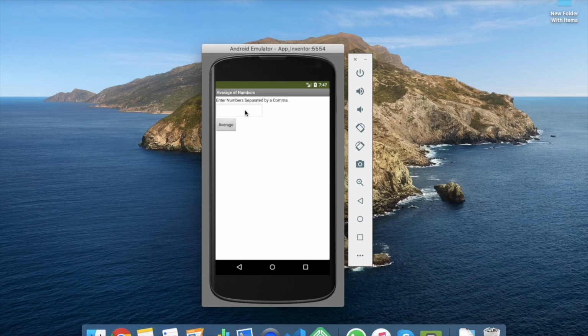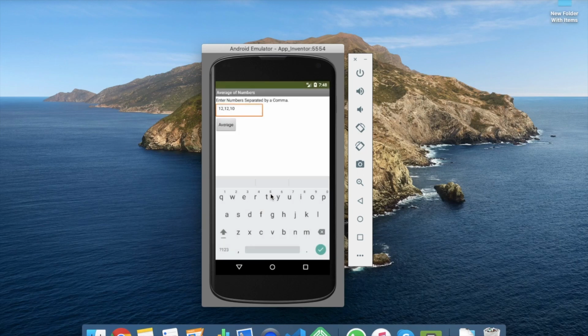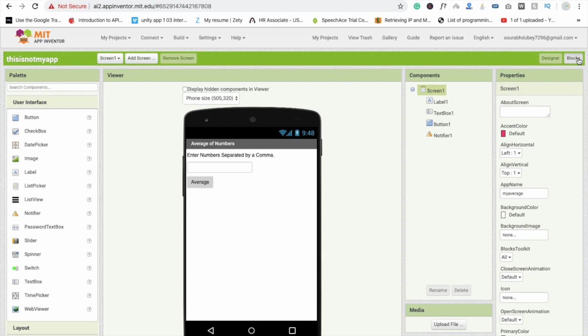I don't know how it works. Enter numbers separated by comma. So I'm going to put some numbers like 12 comma 12, and just click on okay. I'm going to put one more number like 10, and let's see, click on average, and you will see the average. This app will calculate the value. Okay, so click on OK, and you will see the code of this app.